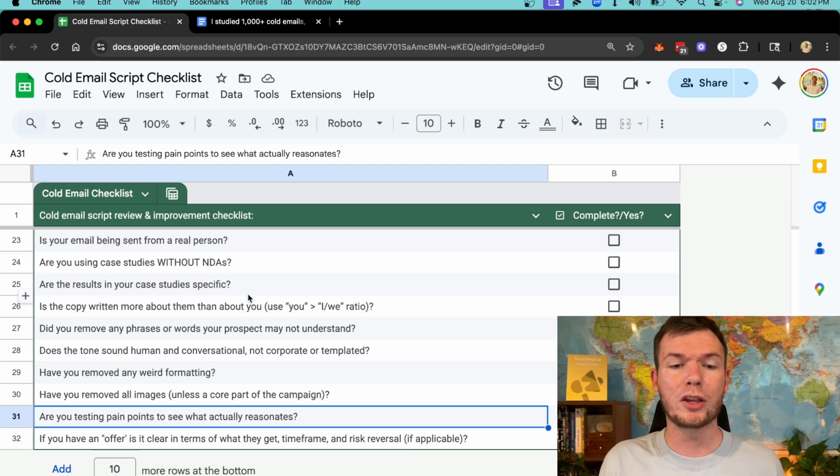31, are you testing pain points to see what actually resonates? Testing pain points is huge. It's one of the most important things to test. So make sure you're actually testing different pain points, because your solution might fix 4 or 5 things, but you don't know which one actually resonates the most.